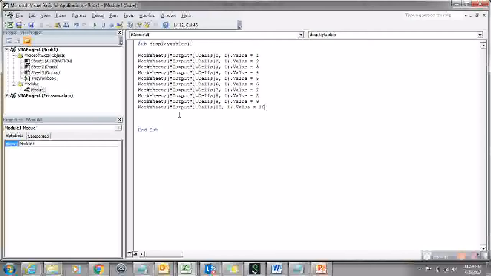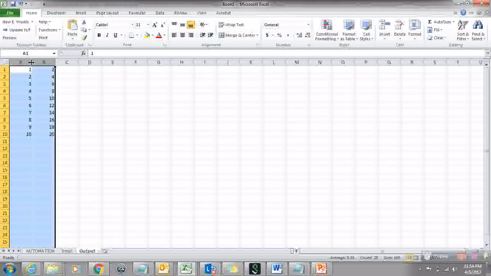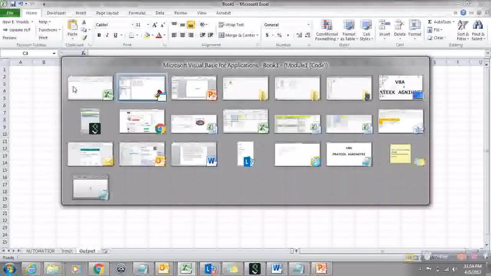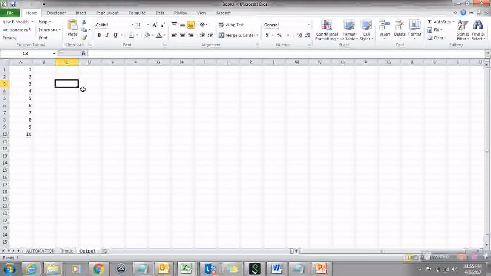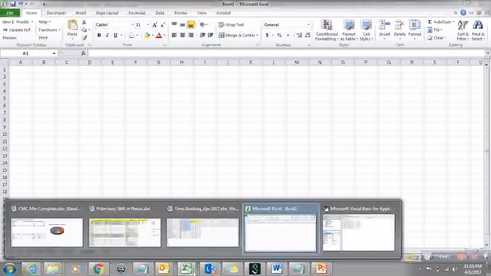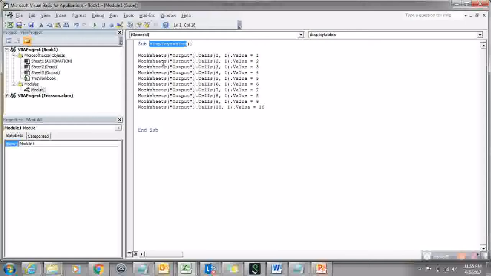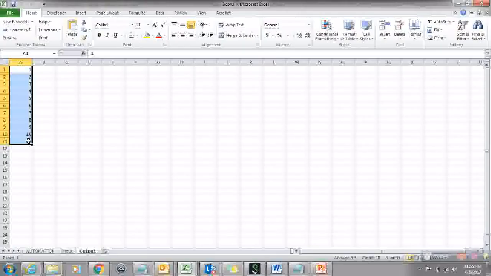So we have done the coding part. Now let's delete these columns. Go back to the window. So we have written here Sub DisplayTables. Let's run it. See, a table of 10. Delete it. Go to the IDE window, run it, and then see, the table of 10 appears all by itself.